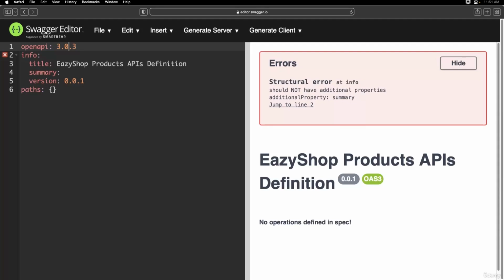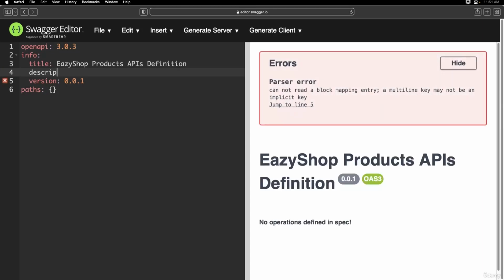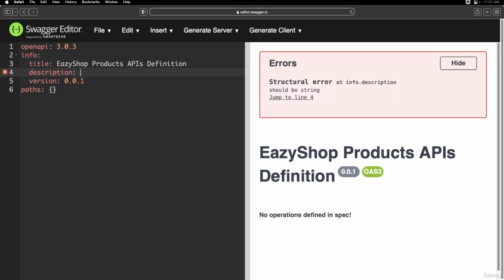But when you are seeing this video, if the Swagger editor is supporting 3.1.0, you should be able to mention these summary details inside your OpenAPI specification. For now, that's why I'm removing this summary element. Instead of summary, we can mention the description here. Using description, we can mention the full details about your OpenAPI specification.